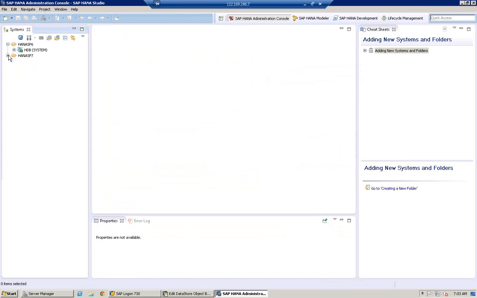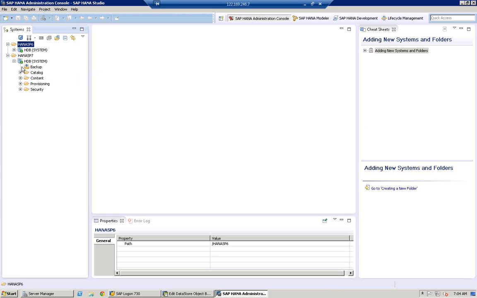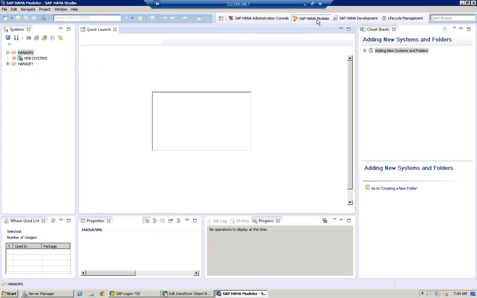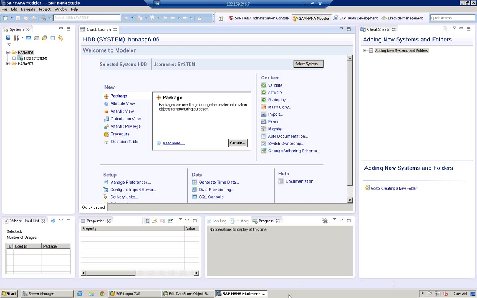Okay. Well, once you added the systems, here I added two systems. One is HANA Support Pack 6, second one is HANA Support Pack 7. For example, I'm a HANA modeler, or HANA data provisioning consultant. I want to work with the HANA Support Pack 7 system.